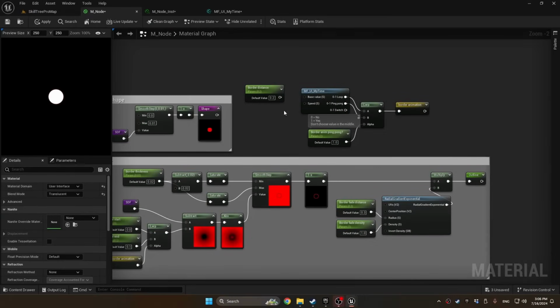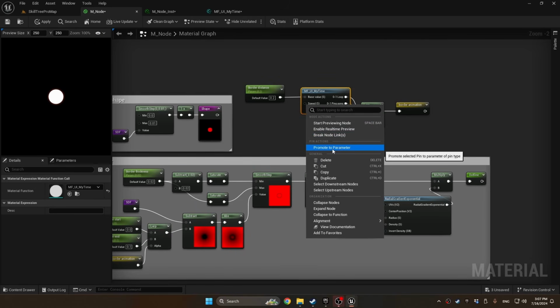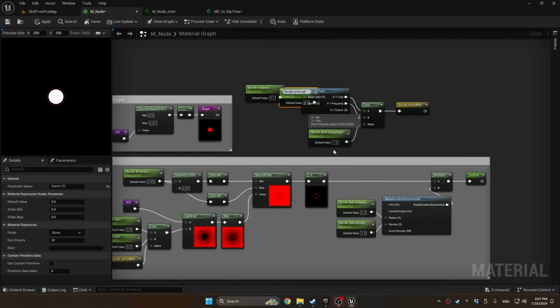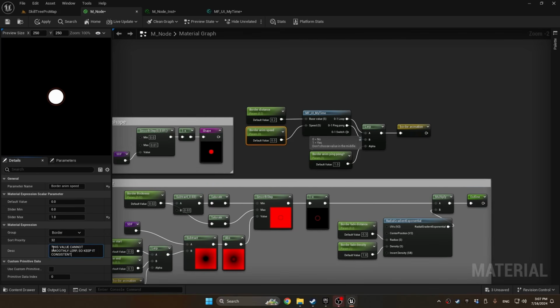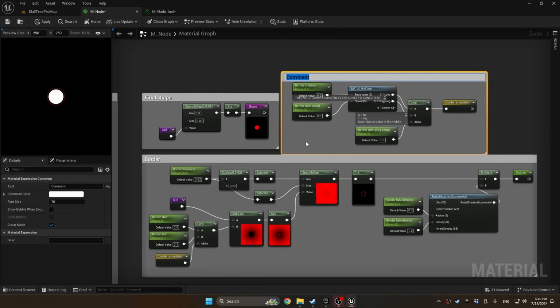Apply. And so now we'll input the border distance into the base value, and we'll create a new parameter here, call it border anim speed. Down here we can make the slider max 1, group border, and just like before, this parameter must stay consistent because it's an animation done in the material. So we'll paste in the description from earlier, this value cannot smoothly lerp, so keep it consistent.